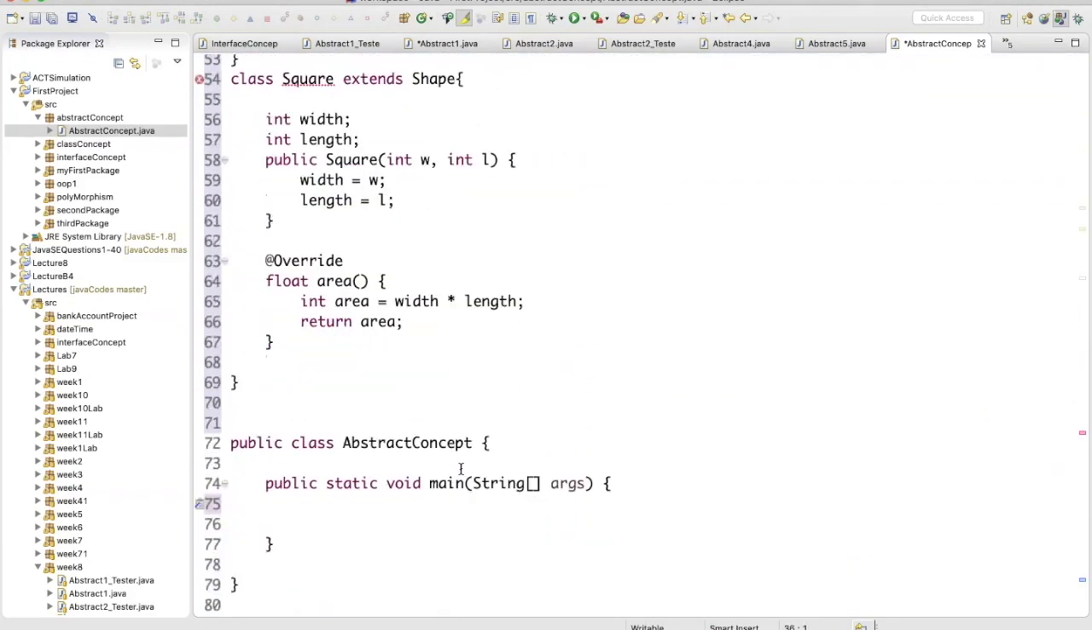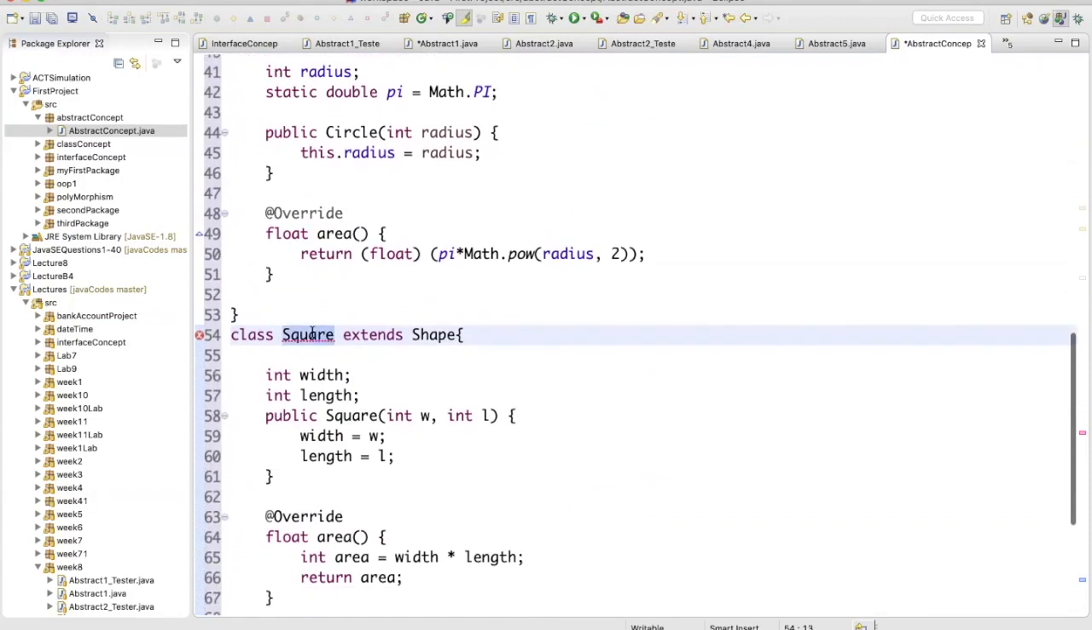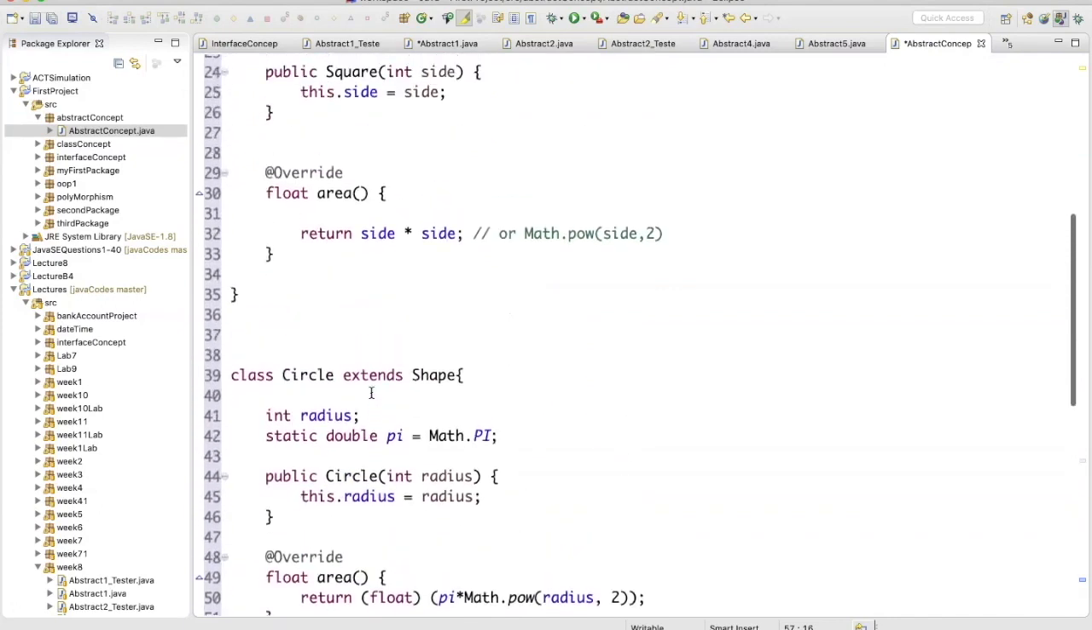Oops, there's one more square class. It's supposed to be a rectangle class. I'm going to change its name because rectangles have width and length. I'm going to change it to rectangle. And if I change the class name to rectangle, I need to change the constructor name also, because constructor names are always the same as class names. Now it's good. All the classes are ready.